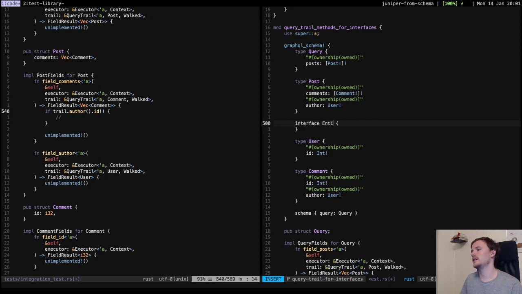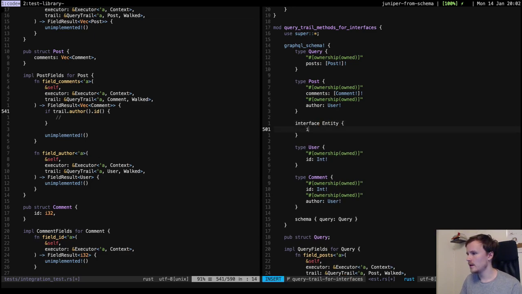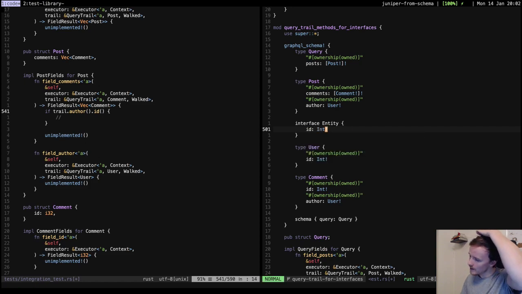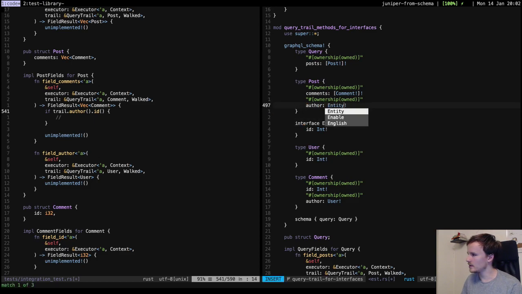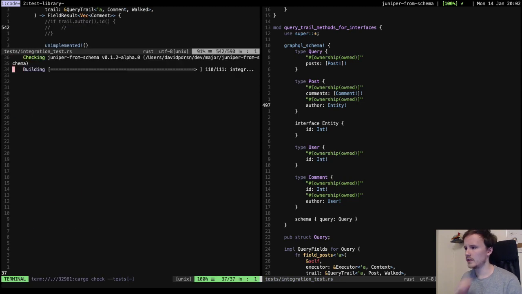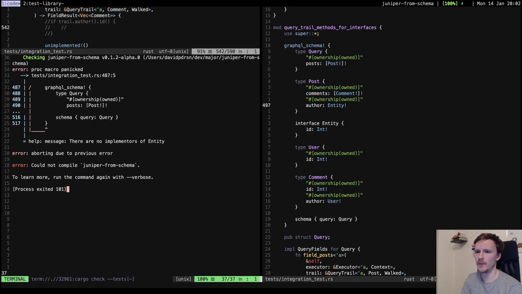Then let's say that we have an interface called entity, I don't know, that has an ID. And then we can say that this author field up here just returns an entity instead. We will have to update our code, so let's comment this out and just get it back to compiling, right? So first thing, it says that there are no implementers of entity.